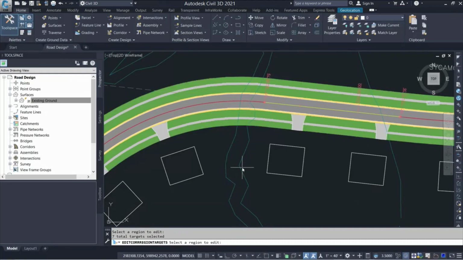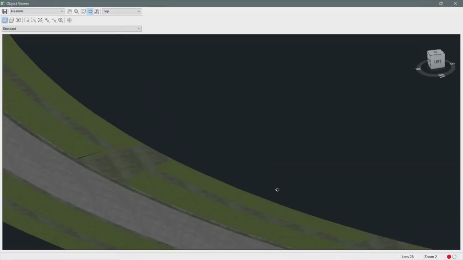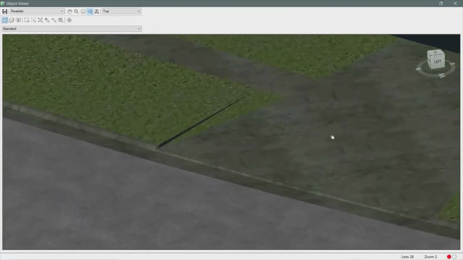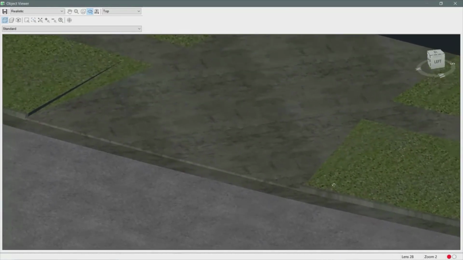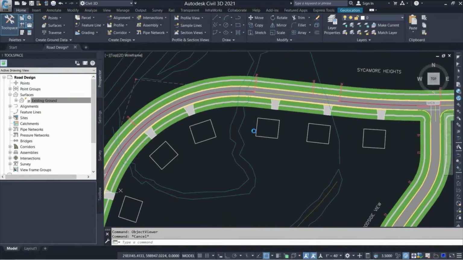The corridor will rebuild and the driveways are added to the corridor. If I view the corridor in the Object Viewer, you can see the result of adding the driveways. Notice how the dropped curb has been added for the driveway. Now we can create a surface for our corridor.